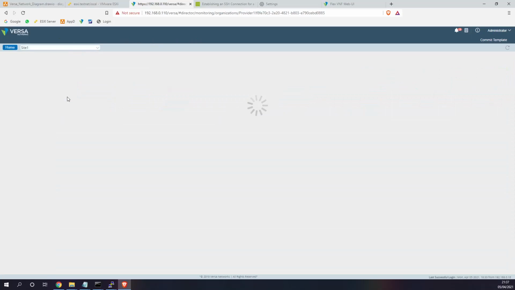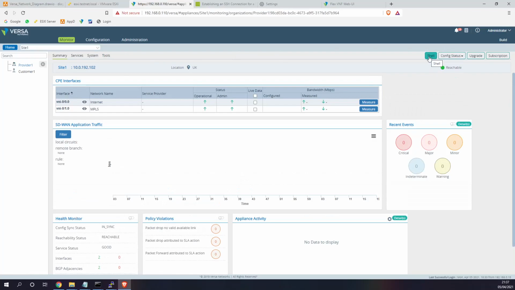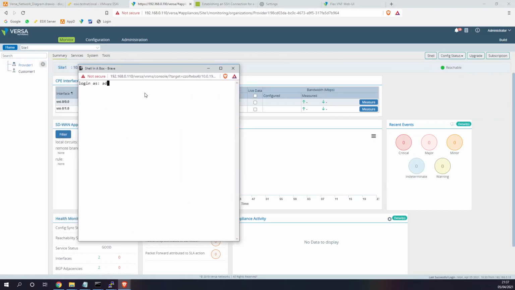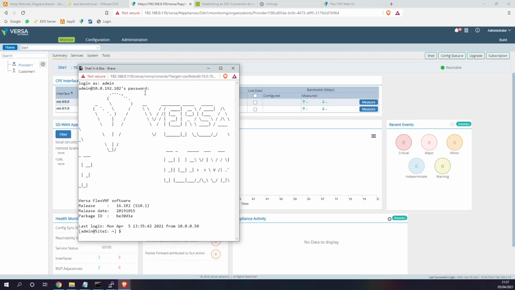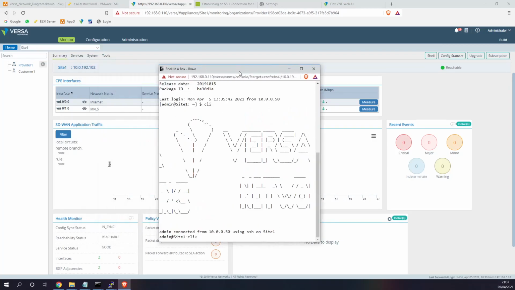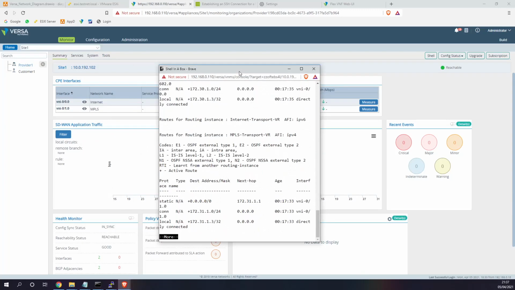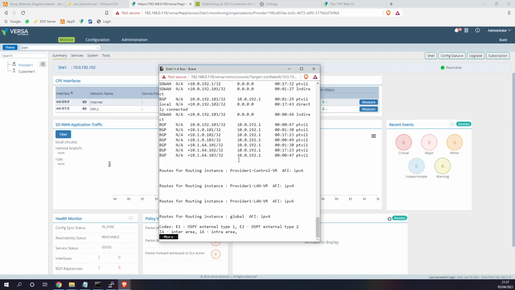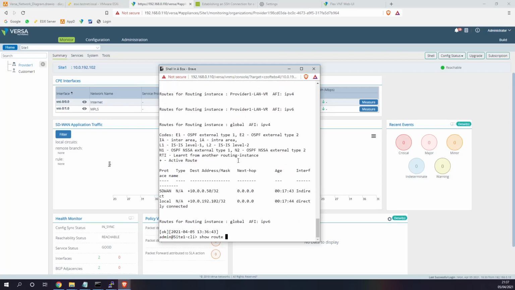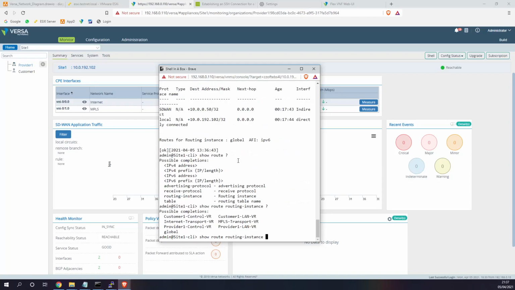So we just pop into site 2. And once it's loaded, we can click shell, quite like this. And we log into the appliance. Type in CLI. So we see all the routing tables for everything. I think what we should look at is routing instance, and let's look at our customer 1 LAN there, that's what I want to see. Let's type in customer 1 LAN.